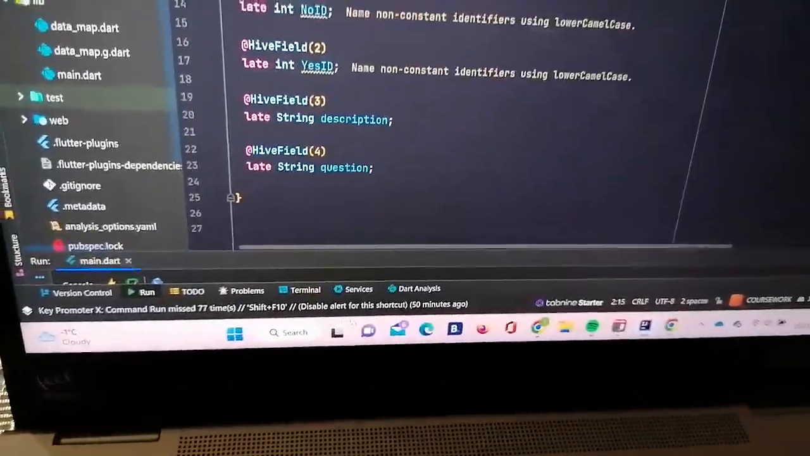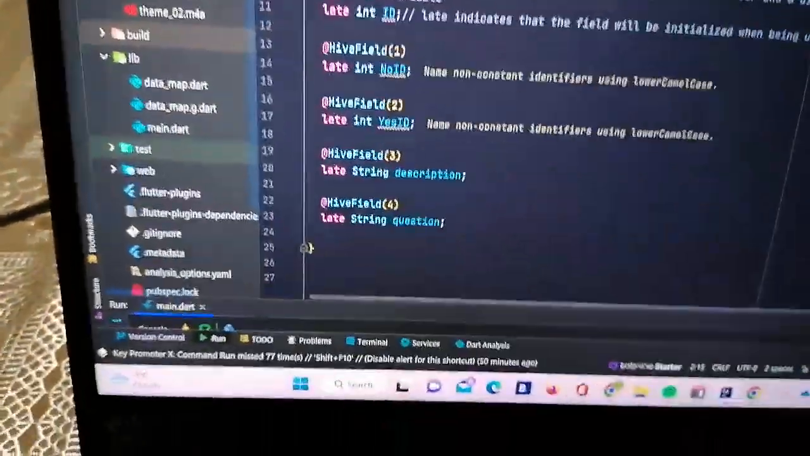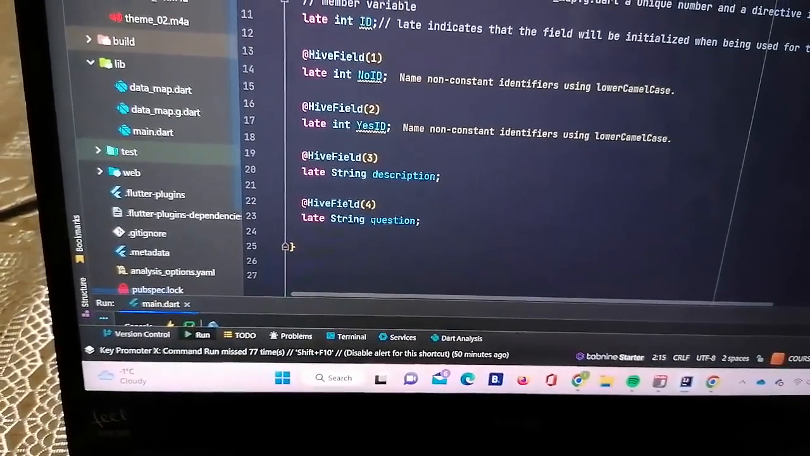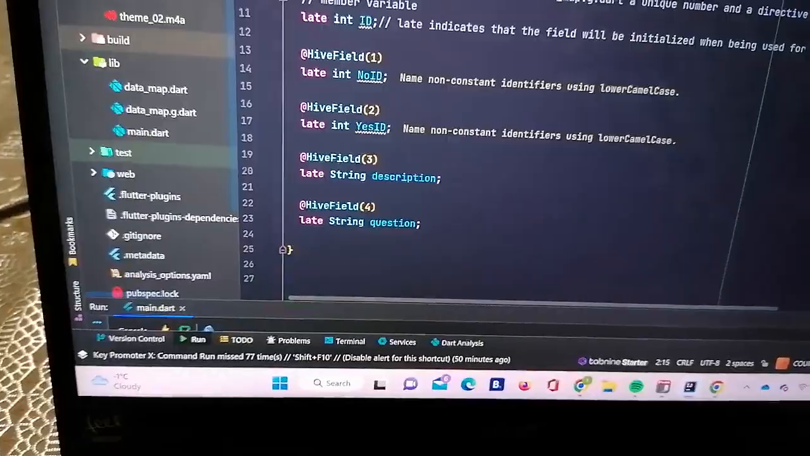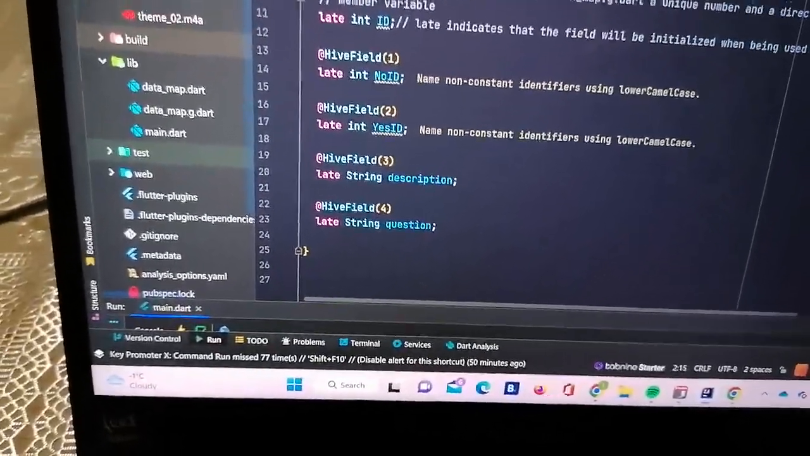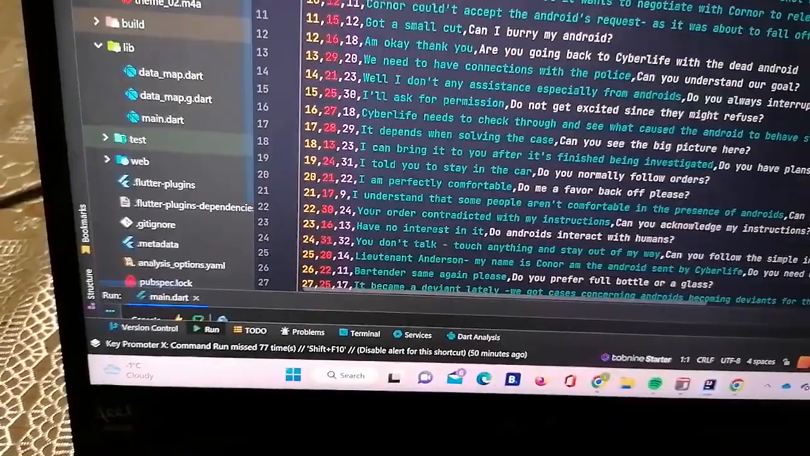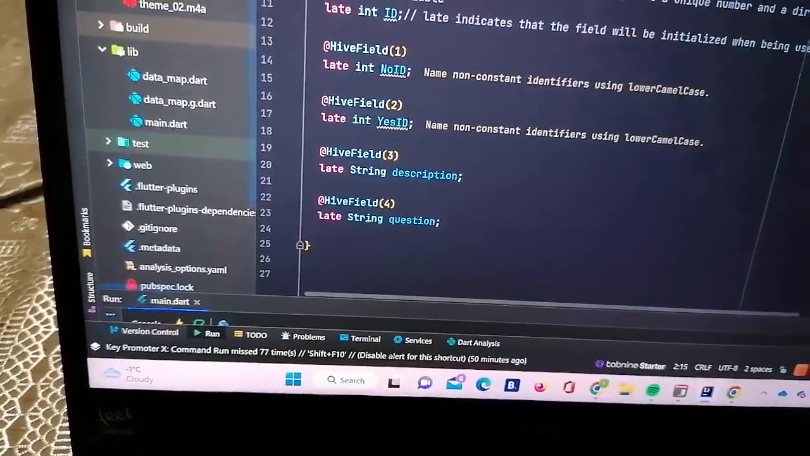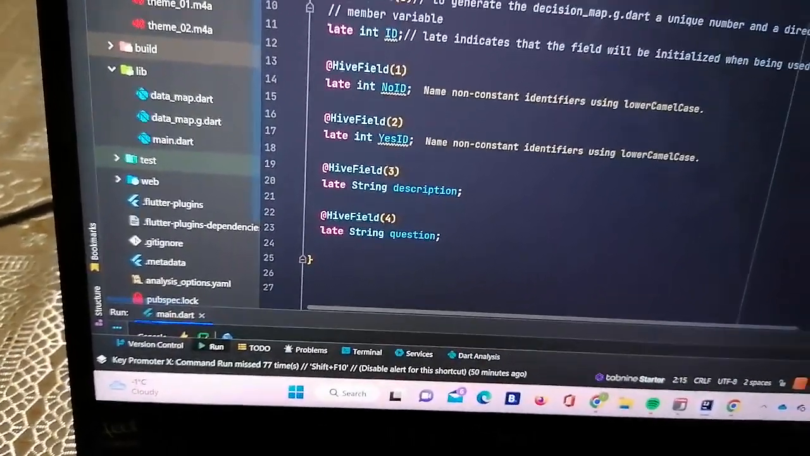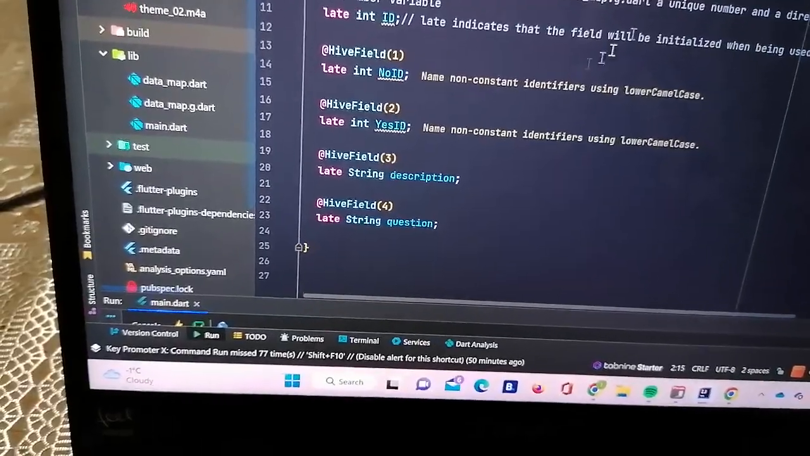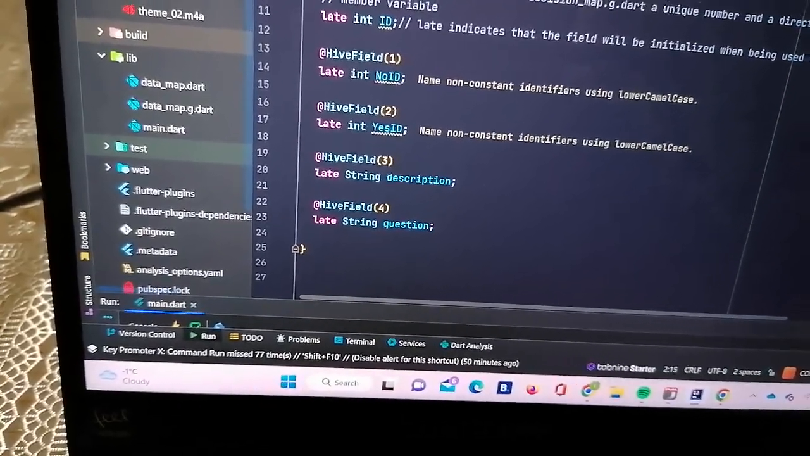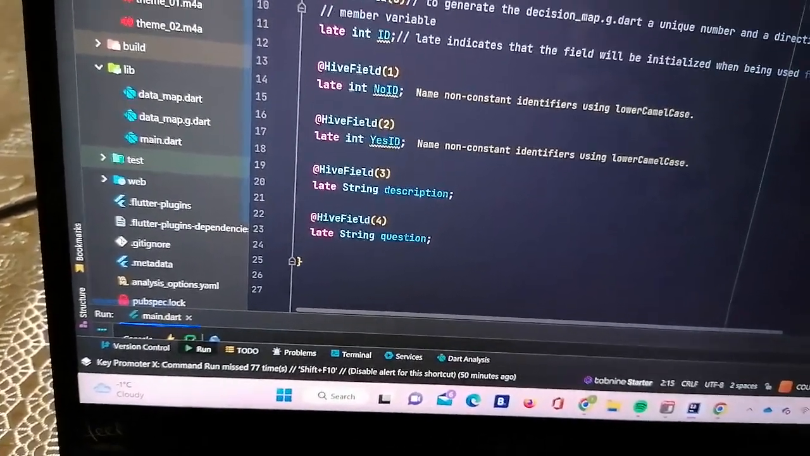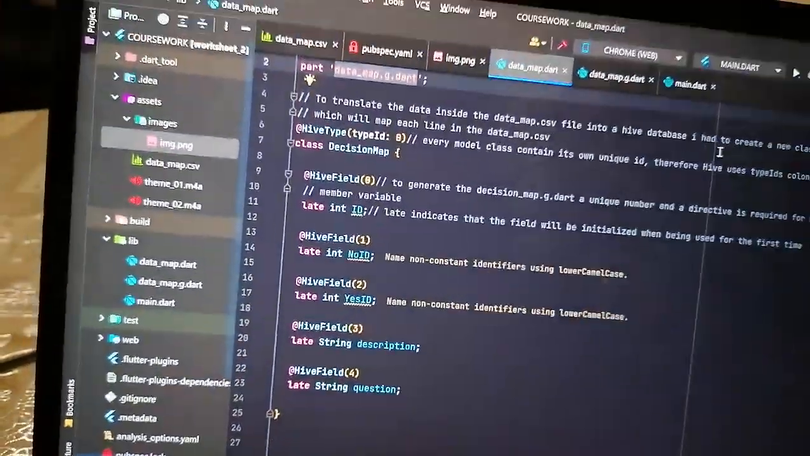Now, basically I created a class. In this class, I'm basically going to translate the data, in order to translate this data here. So I had to create a new class. Then afterwards, this class will be used in a Hive database. So this class will allow me to use the Hive database.